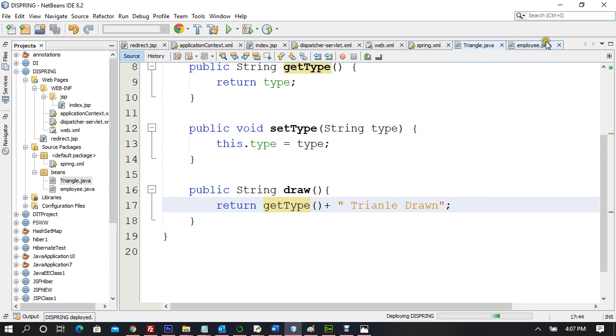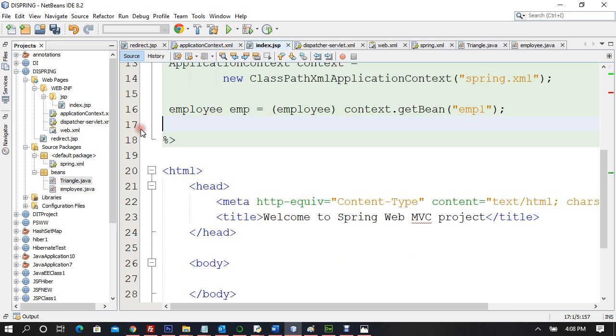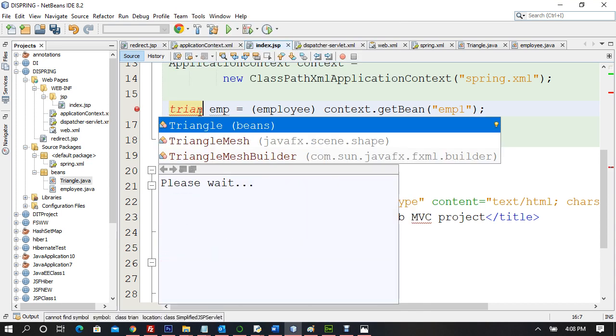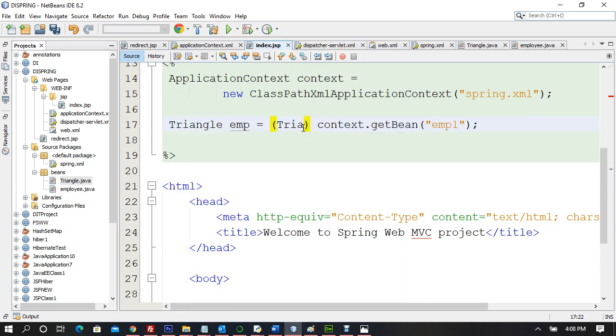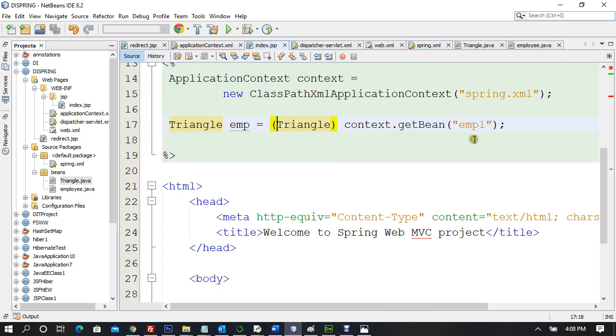Now let's go back to index.jsp and let's start doing it. So I'll just say triangle. Now I have to convert it to triangle, and here also triangle. What is the name? It is basically the ID, which is triangle here. Go back to your index.jsp and call for triangle.